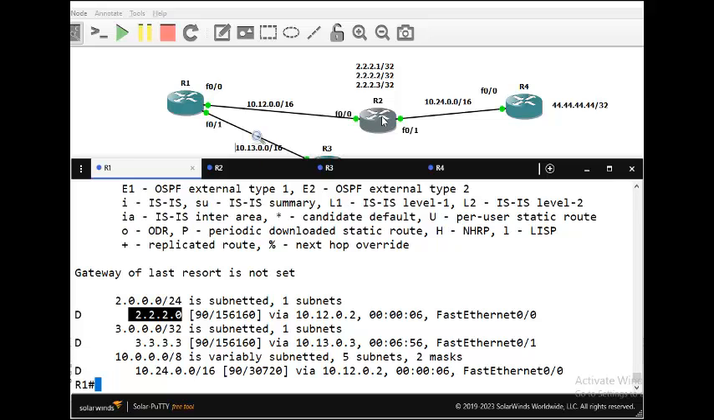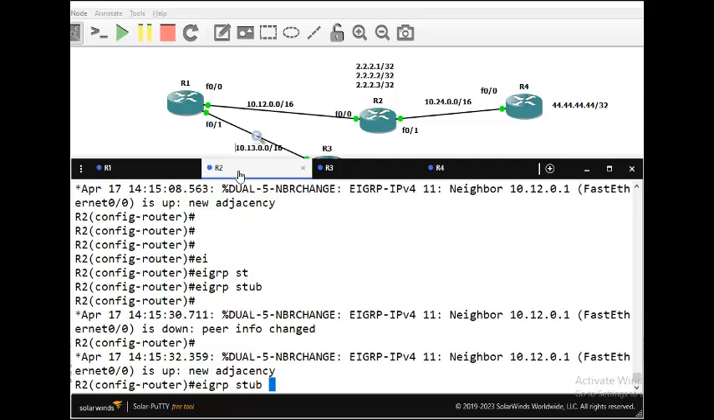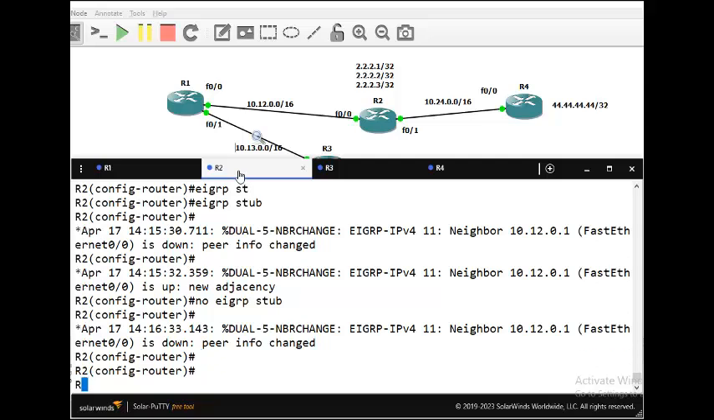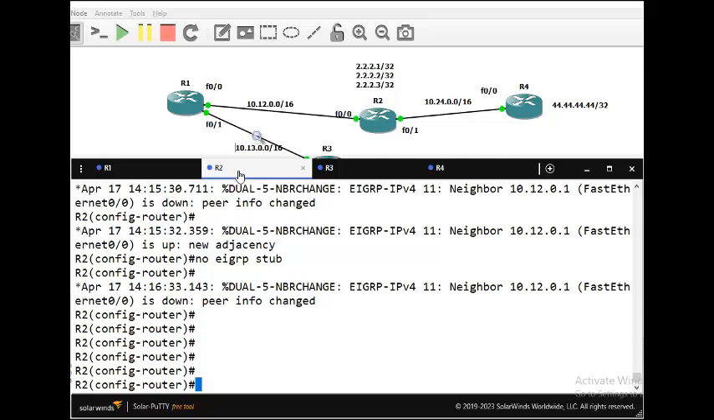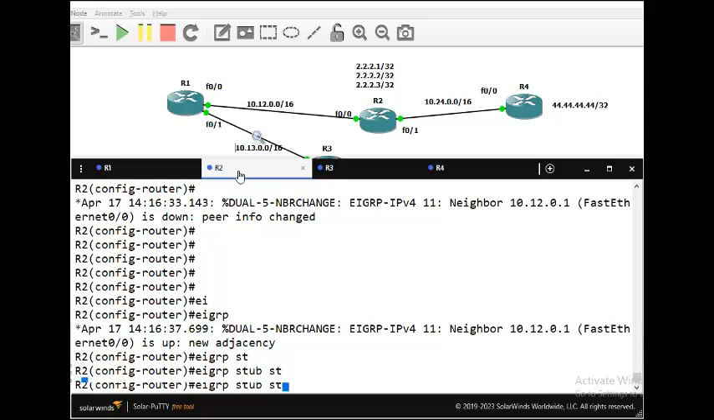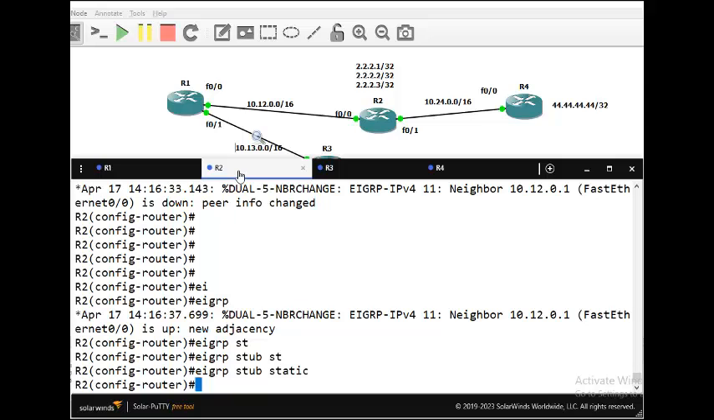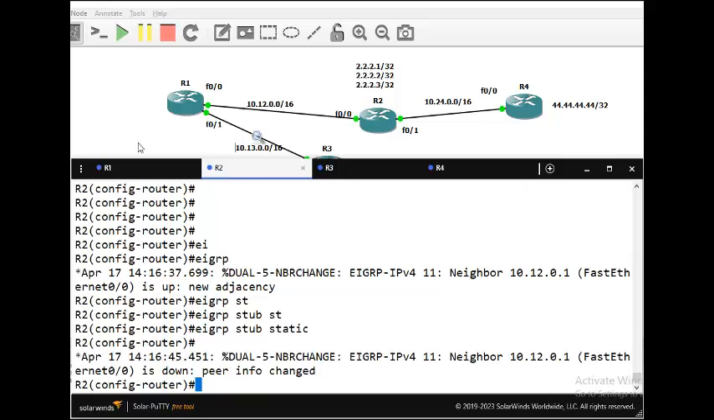Now what is next? The next is, let's put EIGRP stub static. When I do this, only that 44 network will come from R2. Let's go check. Only 44 from router 2. Not even connected. 10.24 you don't see. 2.2.2 you don't see. Only the redistributed.